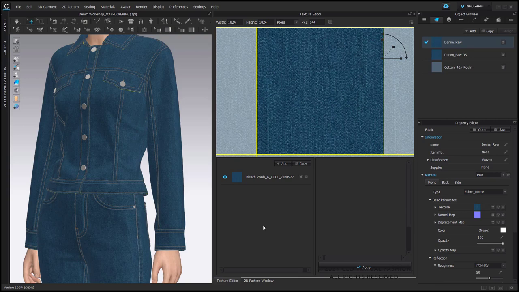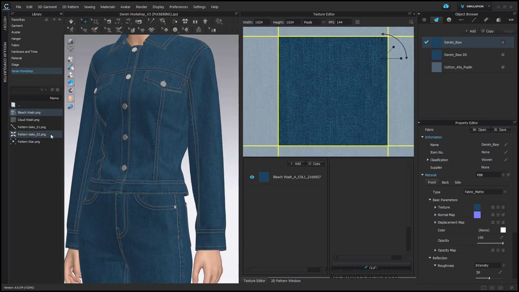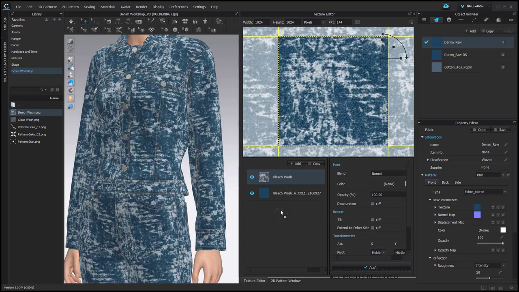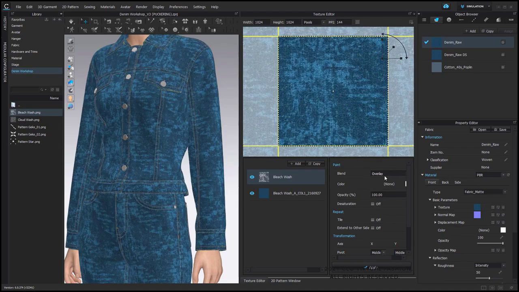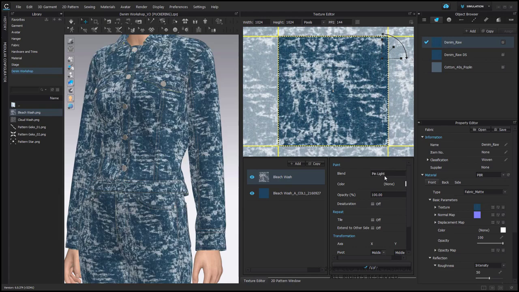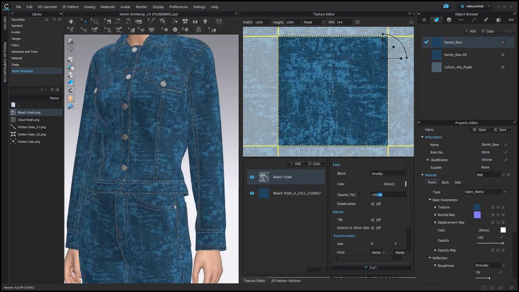I choose an image with a white acid washing on a transparent background and simply drag and drop it from the library to the texture editor. A really nice thing about the texture editor is an opportunity to blend one layer on top of another. For the all-over washing effects, I would recommend to choose the option of soft light or overlay. You can also adjust the opacity and the color.